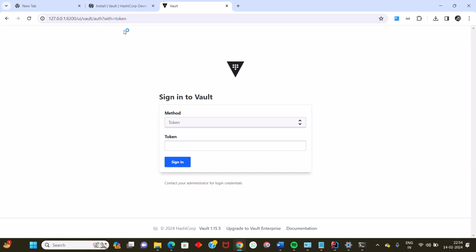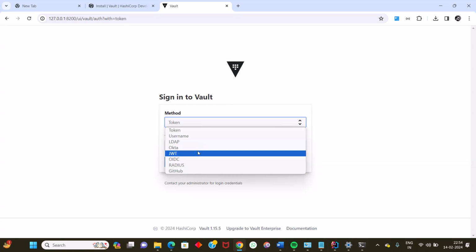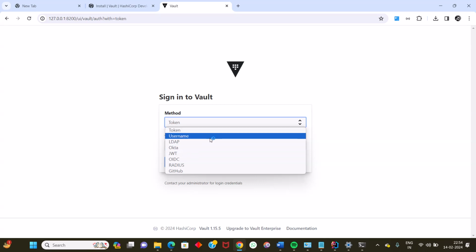And if you can see, there are multiple methods of authentication present. GitHub, username, and LDAP, but we're not going to discuss more on the authentication methods which are being available or given by the Vault itself.